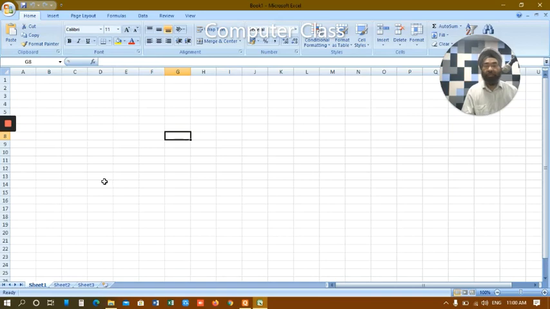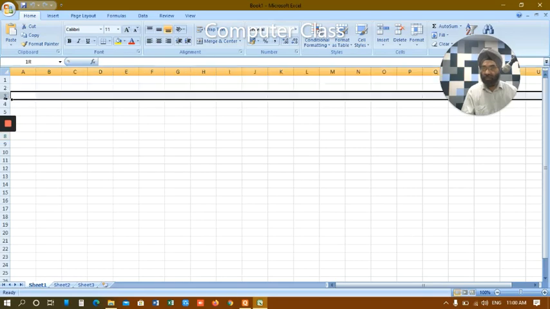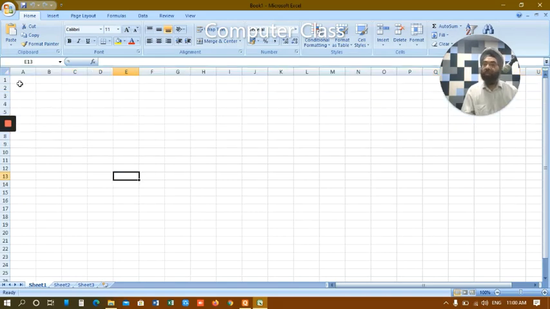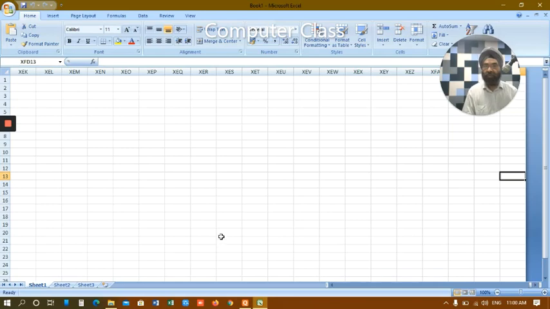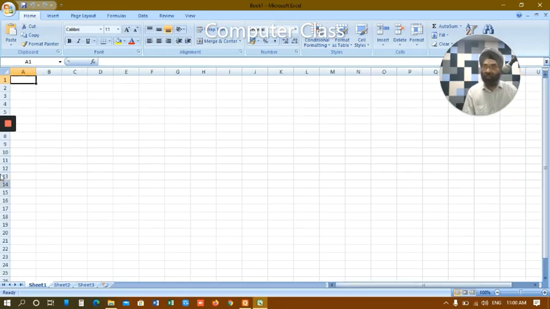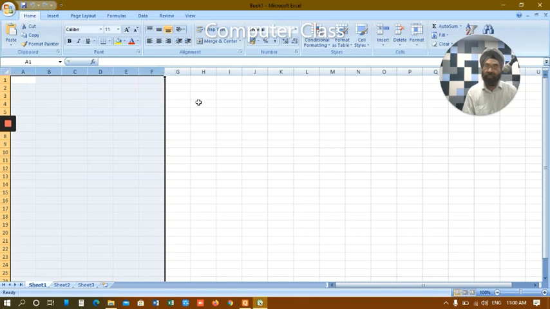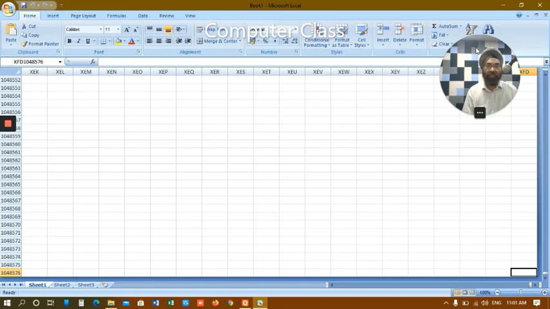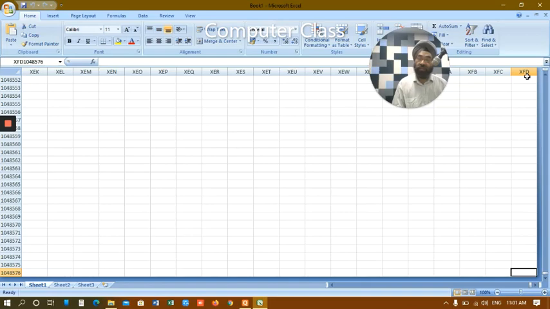Then let's talk about the number of rows and the number of columns. The number of rows is 10,48,576. These are the rows here. If you want to talk about the number of columns, it starts from A, B, C, D, E, F, G, and it goes till XFD. See here, XFD. And if you ask me how many columns these are, there are 16,384 columns.